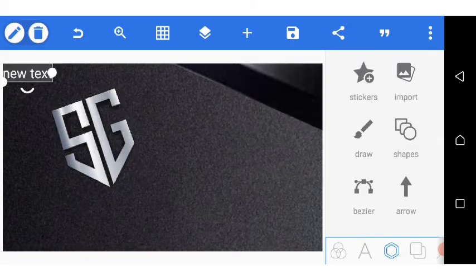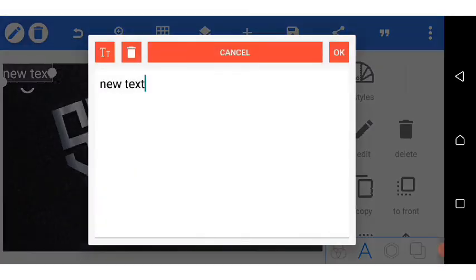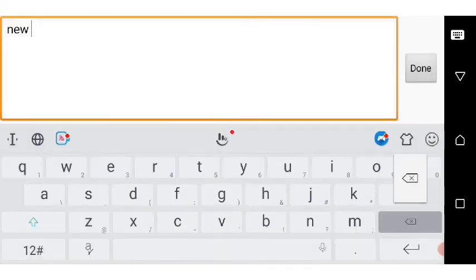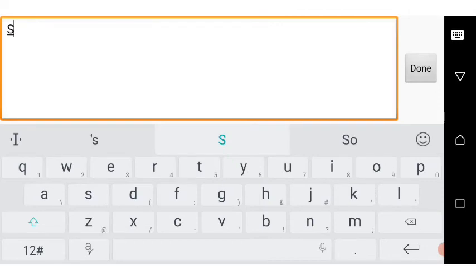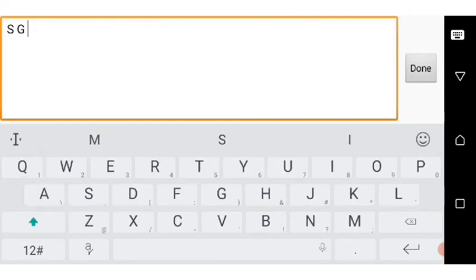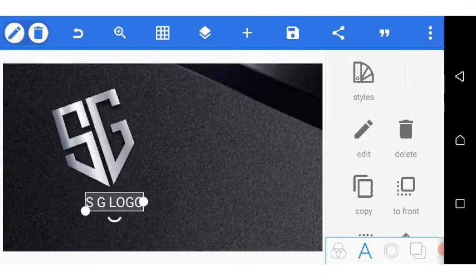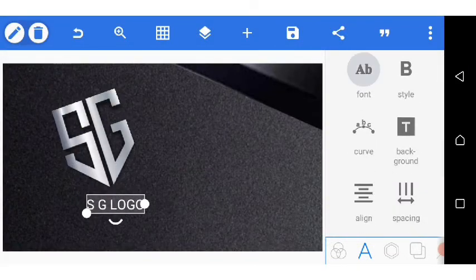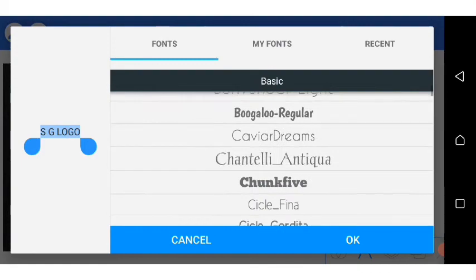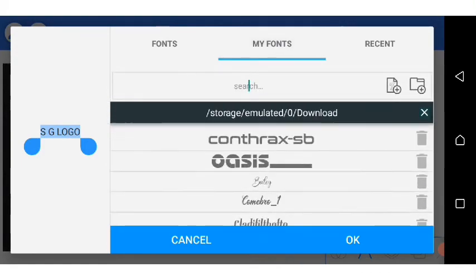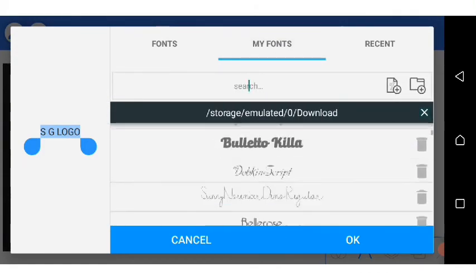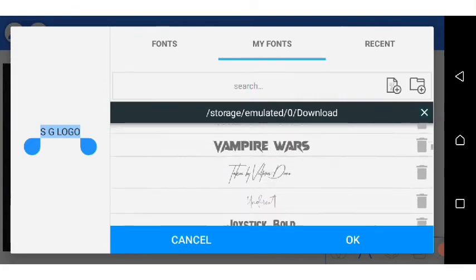Then it's time to add the name of the design or the name of the logo. So I'm going to go to text, click on text, go over and write, just for the purpose of this, I'm going to write SG logo. Click OK, I'll bring it here, go to font style and look for a suitable font style to use. I'm going to go to my fonts and look for something that will be suitable for this kind of design.